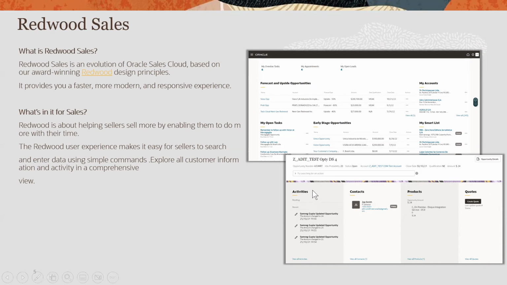So this is opportunity. Here you can see the record information, the simple or the important information on the header part. And if you click on this details page, you will go to the edit page where you can update some more information.